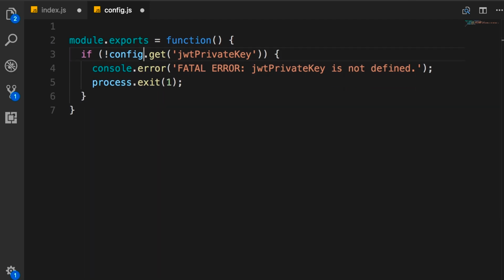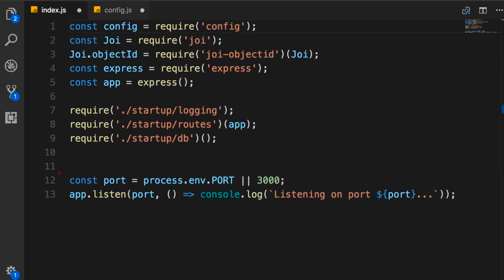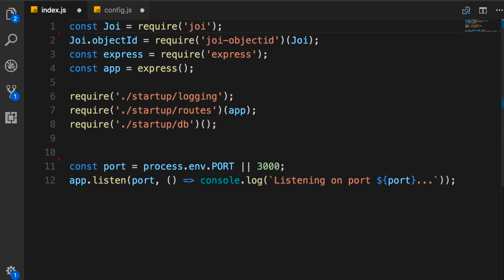So here we have a dependency to the config module. We need to load it on the top. So I'm going to get this from index.js to clean up this module more.